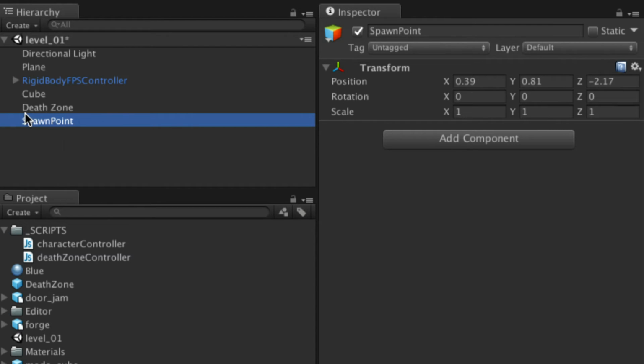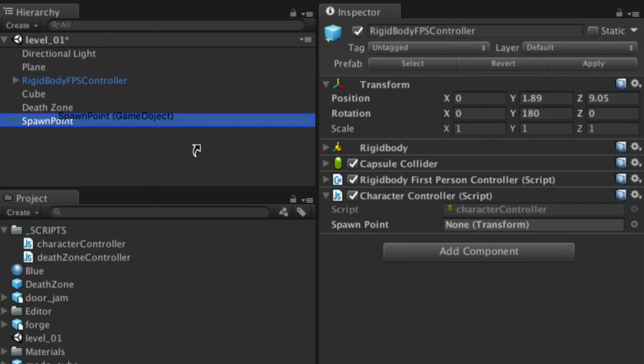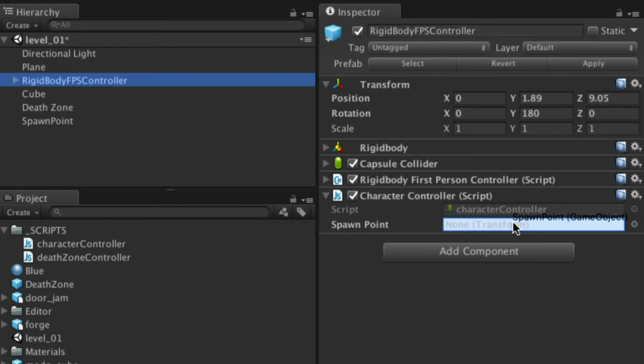Okay? So what this allows us to do now, since we have a game object that defines the location that we want to spawn to, is that I can take this game object and drop it into the inspector over on my script. So now we're loading this game object's location as the variable information in the inspector over here. Okay? Does that make sense?